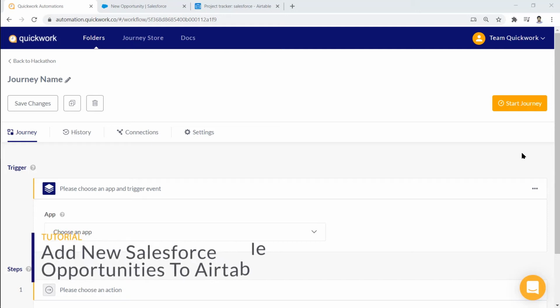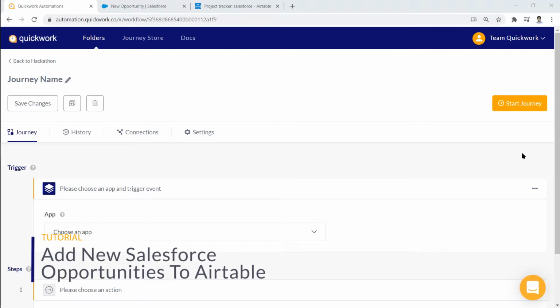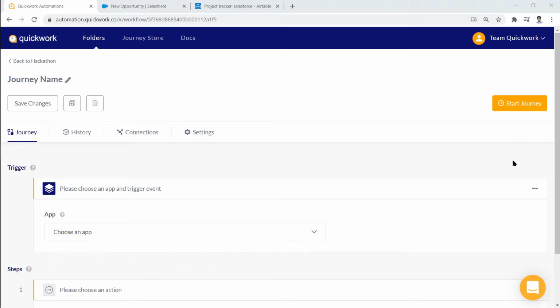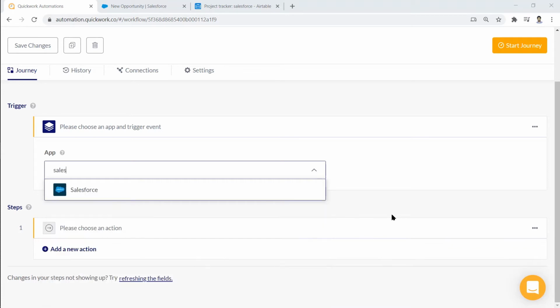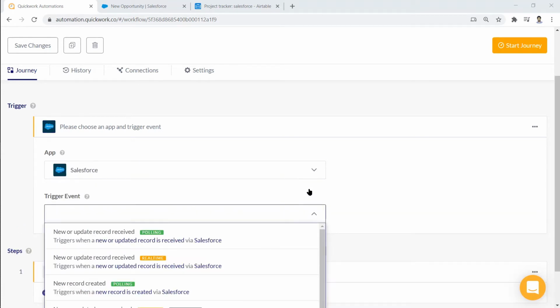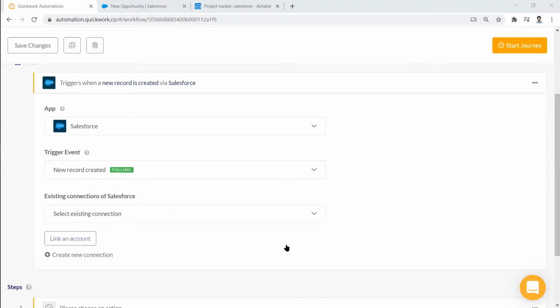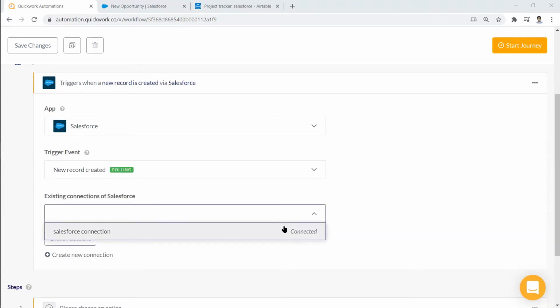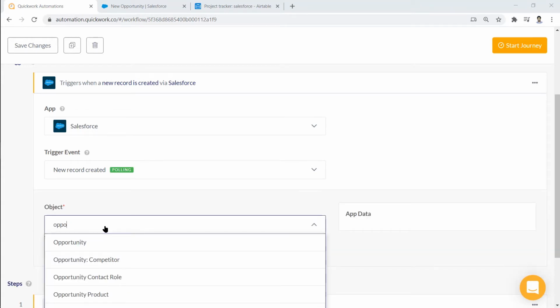In this tutorial, we are building a journey to add a new Airtable record for new Salesforce opportunities. So let's start. Select Salesforce as trigger. Then choose Create New Record as trigger event. Select an existing connection and click on Link an Account. Choose an option for object.